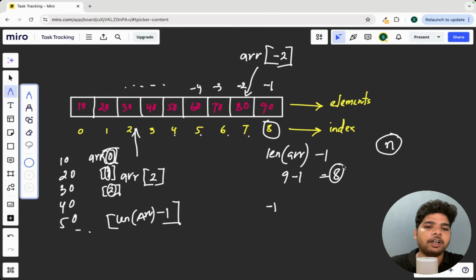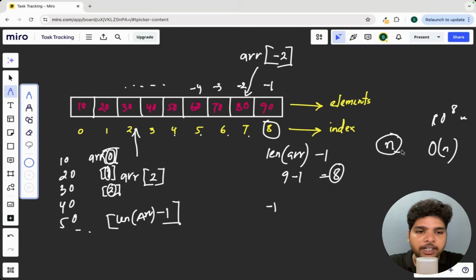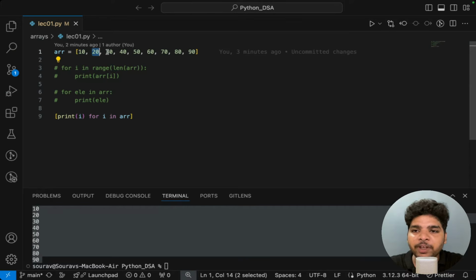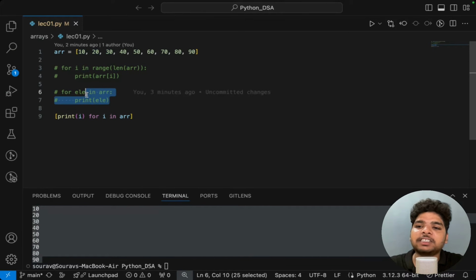means n times. If n is, let's say, 10 to the power 8, the size of the array is 10 to the power 8, right? Then it will be taking 10 to the power 8 units of time. That's why the time complexity of iterating an array will be O of n. So iteration will take O of n time. Now the iterative approach will also take O of n time, because it also goes through each element, right? That's why the time complexity of this algorithm will be big O of n, right?